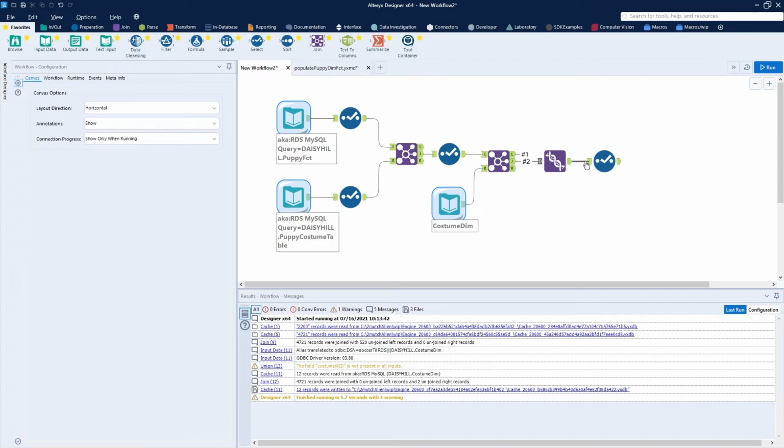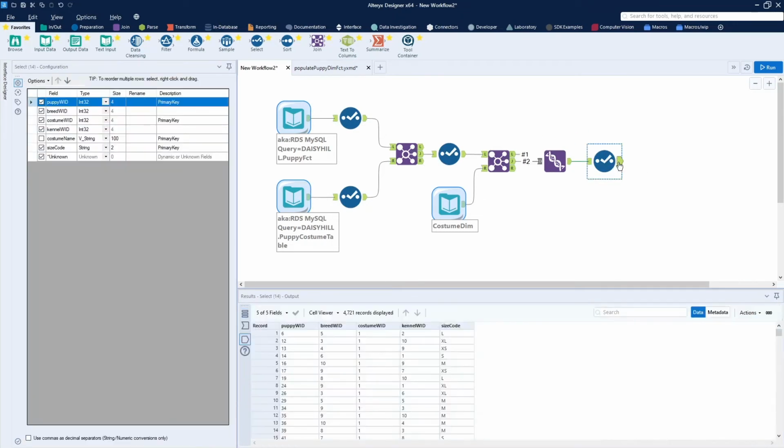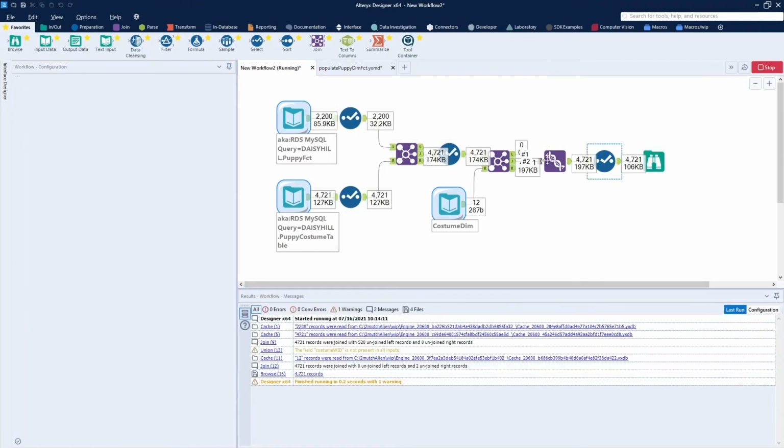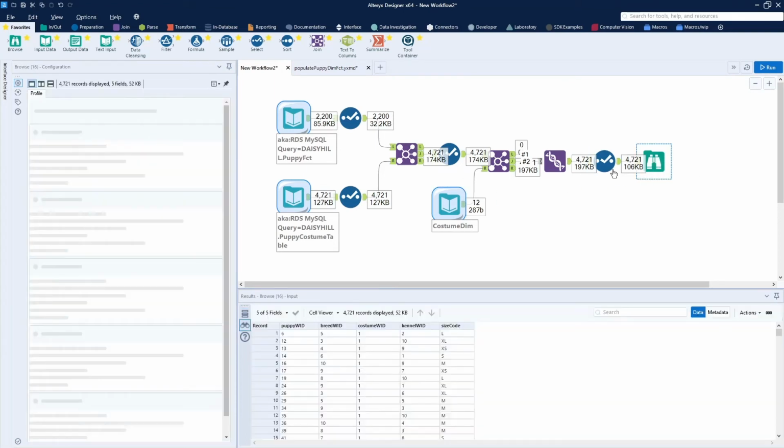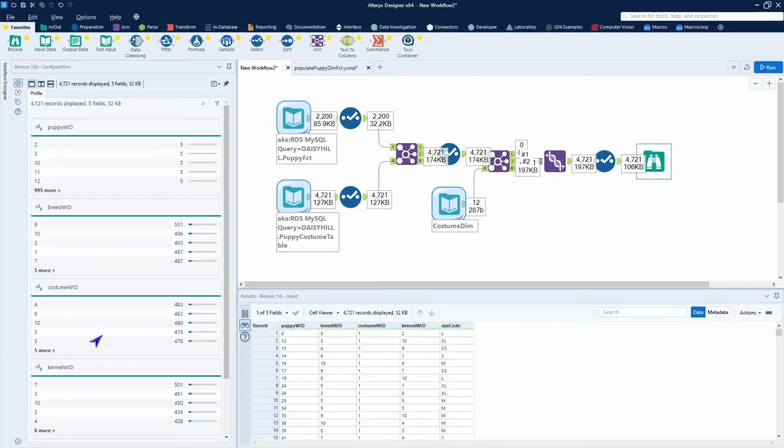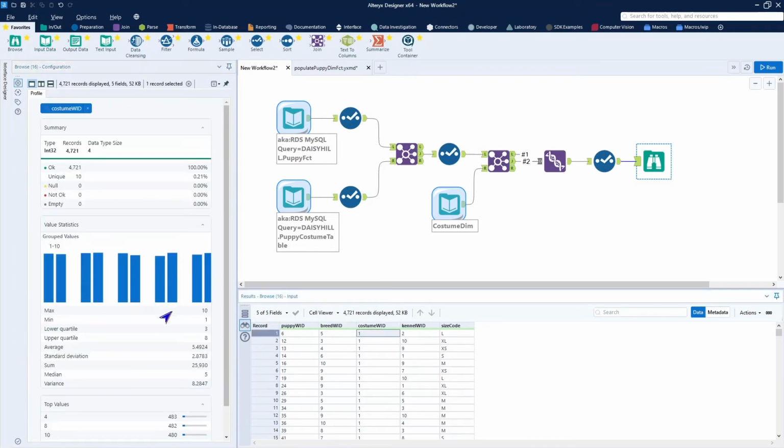Everything is done. Let's take a look at what comes out the other side. So we have the puppy WID, the breed WID, the costume WID, and the kennel WID, and the size codes. Put a browse on there, which is a better way of looking at the data profile. Everything's been cached, so this will run very quickly. And from the costume WID, look at the data profile.